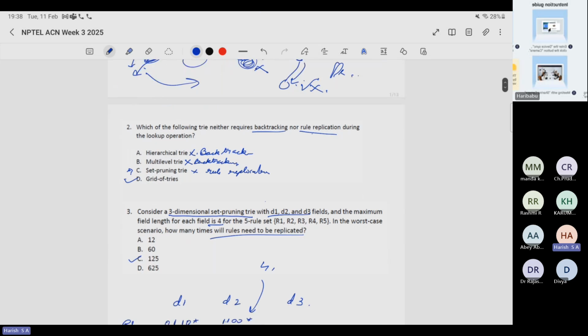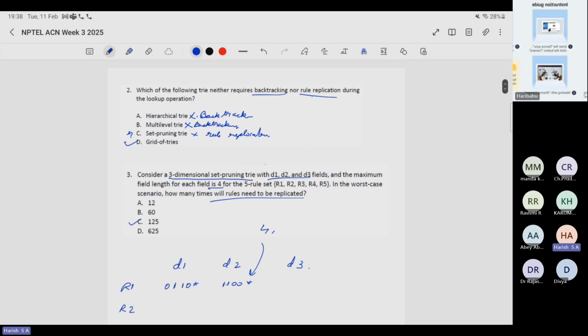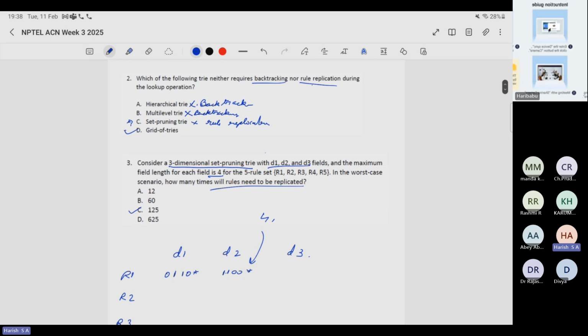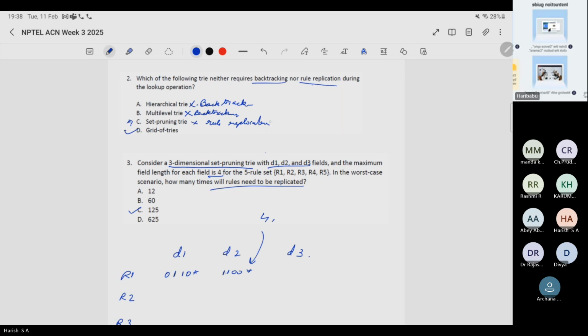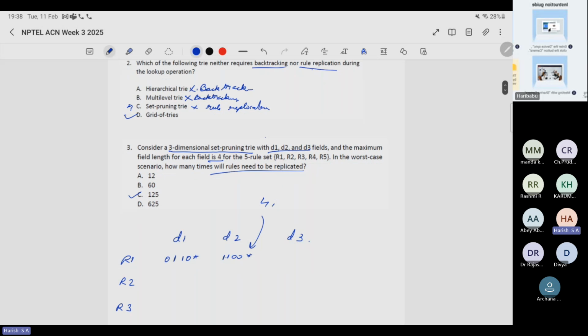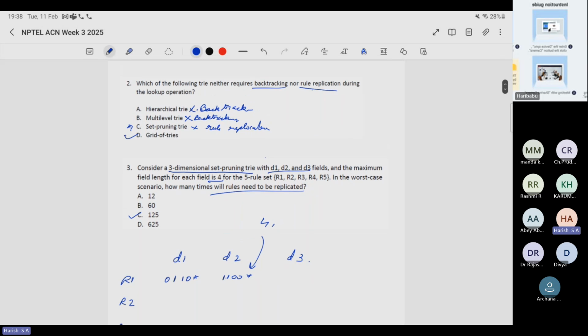And number two is, which of the following tries neither requires backtracking nor rule replication during the lookup operation? The answer here is grid of tries, because hierarchical try requires backtracking, multi-level also requires backtracking, and set pruning requires rule replication, so the only thing left out is grid of tries. Right, so the answer is D for the second question.